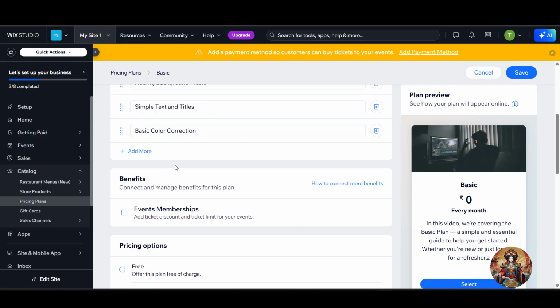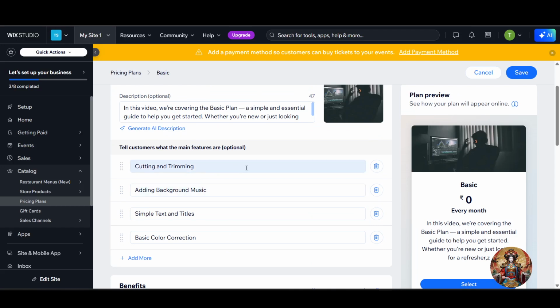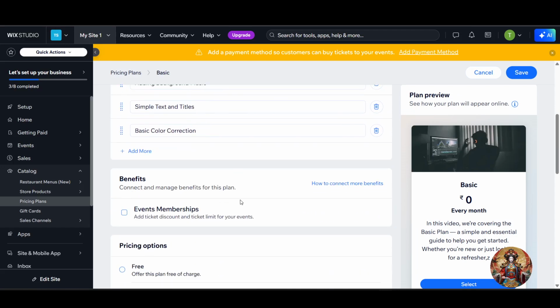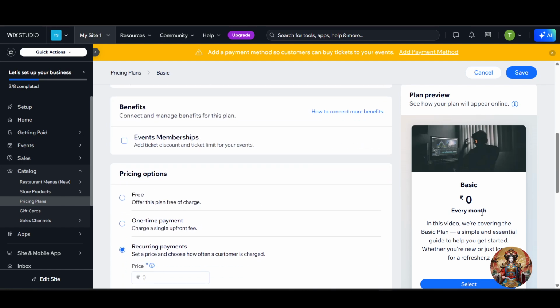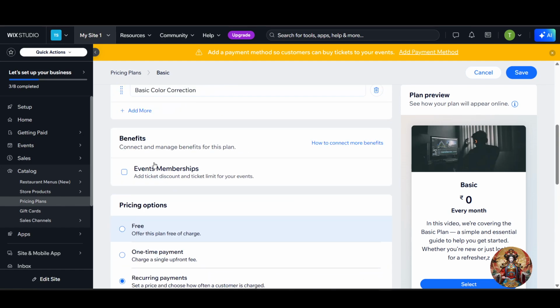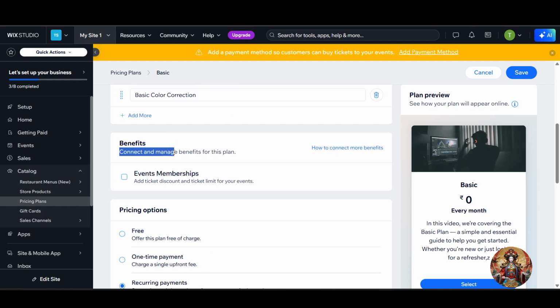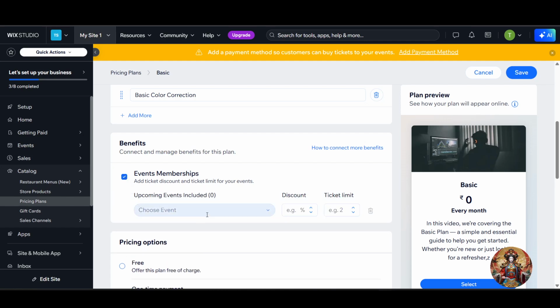Now after adding the features and options, you can simply scroll down a little bit and connect and manage benefits for this plan. Like, if you want to add a ticket discount and ticket limit for your event, you can add that too.